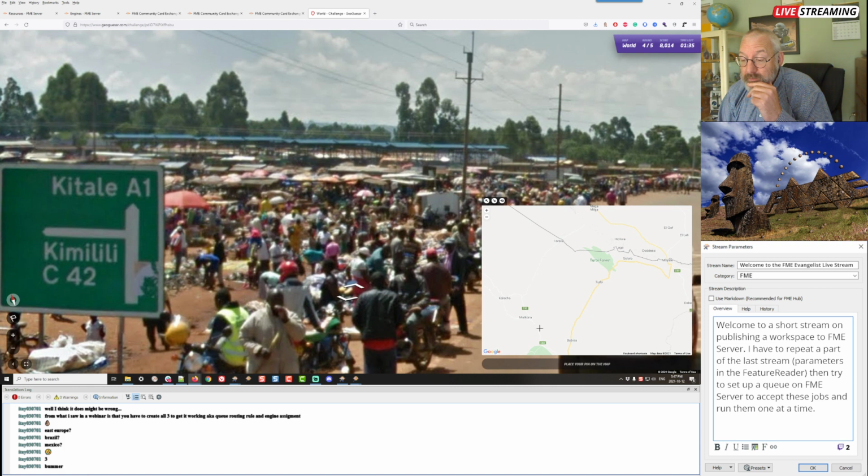I found the A2 and the A3. Is that the A1? Okay, A1 and the C42, Kitale. Oops. No, Kitali. Okay, we've gone over the border, so Kitalu. Oh, a minute left. Okay, this time.